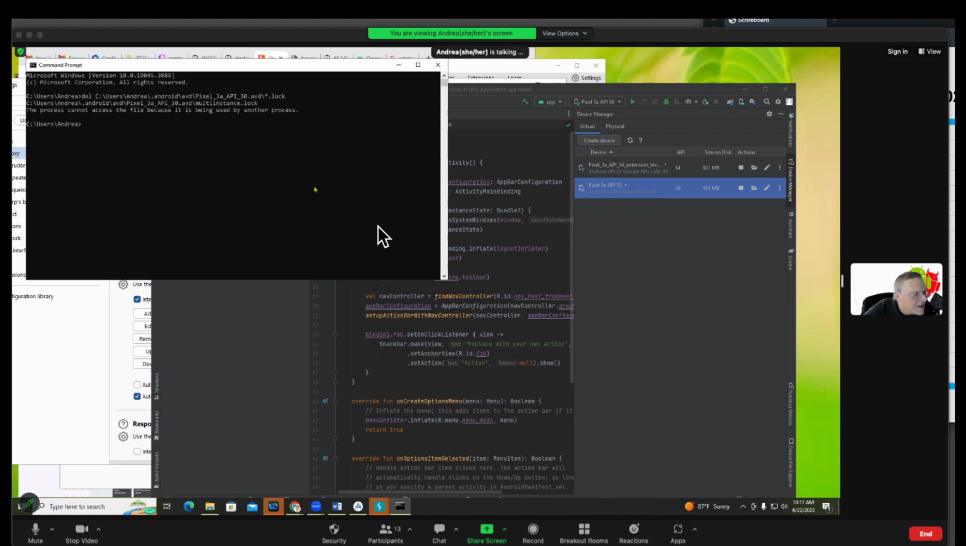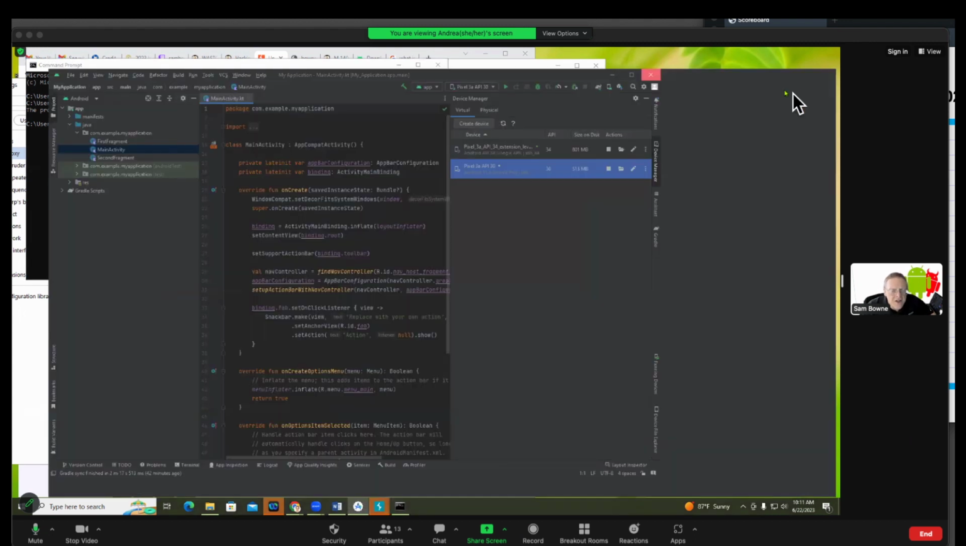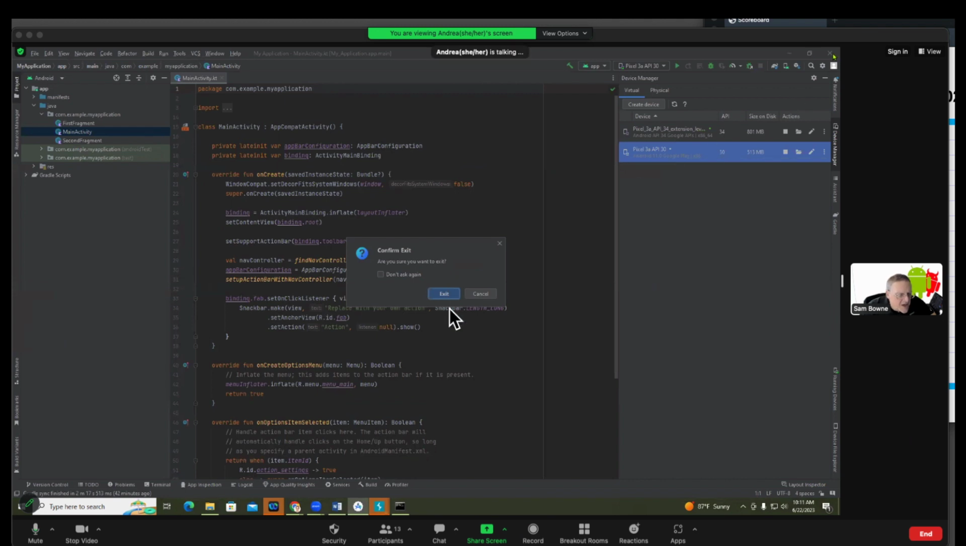A process cannot access it because it's being used by another process. Maybe I have another phone up there. Maybe I do need to delete this one. Well, no, you don't need to delete it, but probably the simplest thing is just close Android Studio entirely. Go click the X in the right of Android Studio. This will probably do it. Yeah, then say yes. Then say exit here.